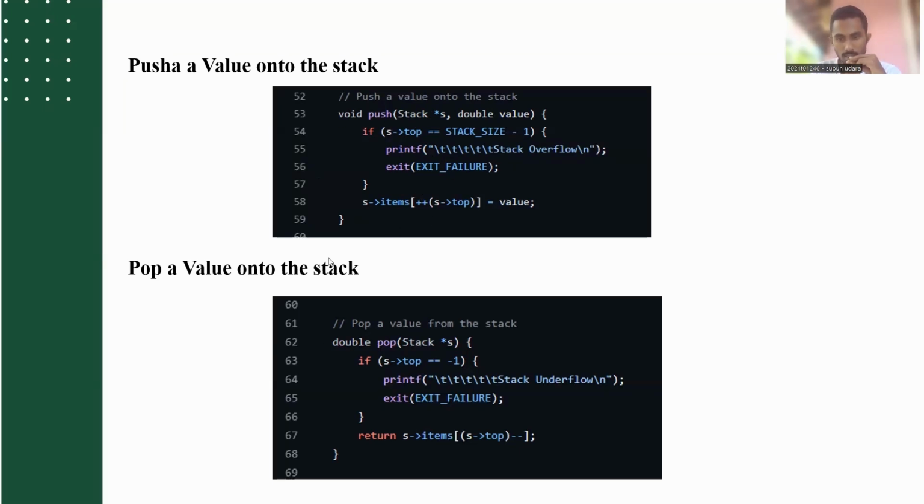To summarize these sections: if the stack is full and an attempt is made to push a value onto it, it prints stack overflow and exits. If the stack is empty and an attempt is made to pop a value from it, it prints stack underflow and exits.